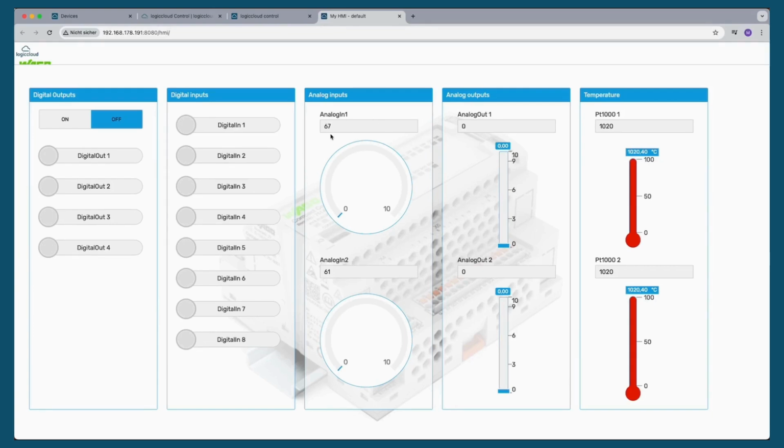We can already see a little bit of amplitude in the analog ins. But we can also trigger the running light as we have defined it in the code. We can interact with the analog outputs. So if we have something attached to the analog outputs, it will receive the values accordingly.